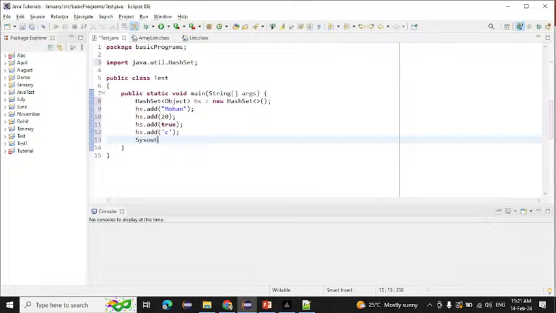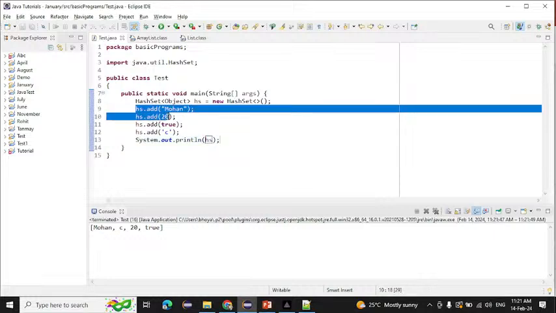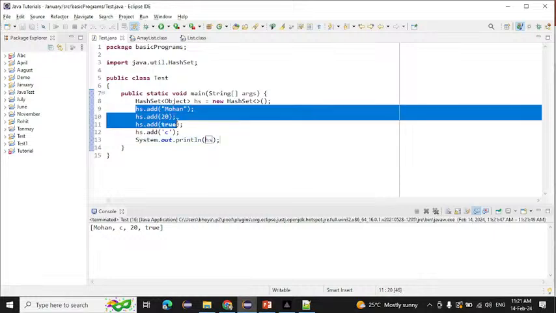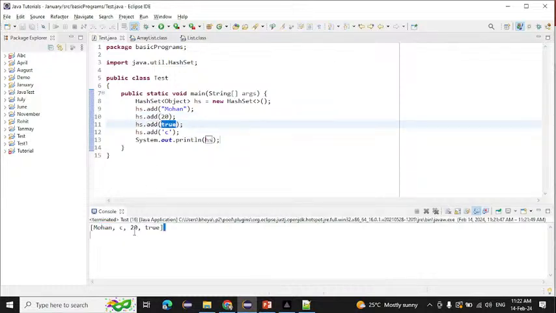Suppose I want to print that, can we print this one? Yes, we can print that. See, all the things it is printing. But see here, is HashSet following insertion order or not? In whatever order we have added the values, in the same order is it printing the values or not? No, right? First we added Mohan and it printed Mohan, but after that we added 20, and it is printing C. Then we added true, and it is printing 20 here. So it is not following the insertion order here.